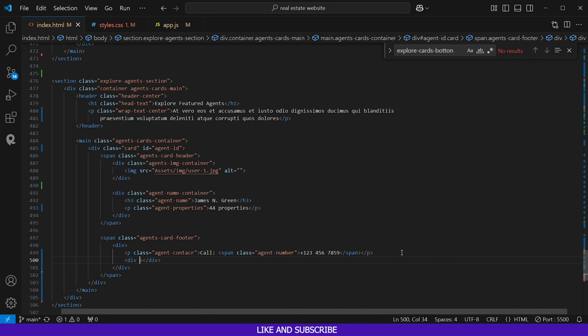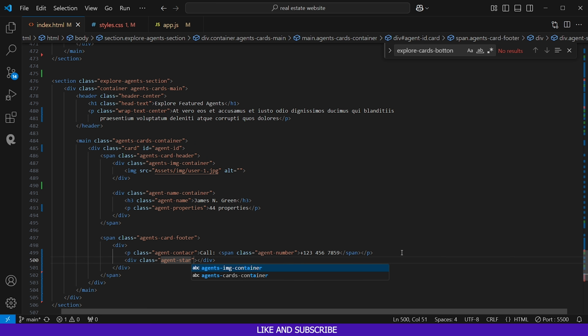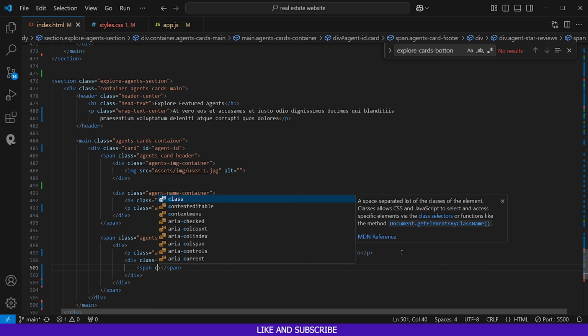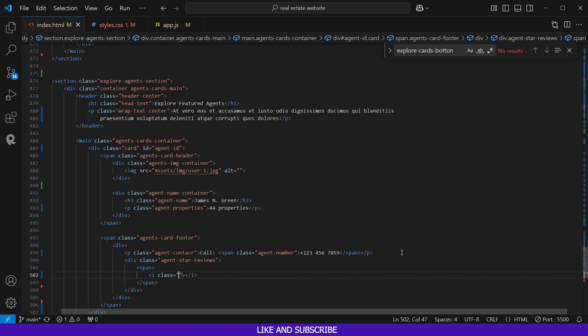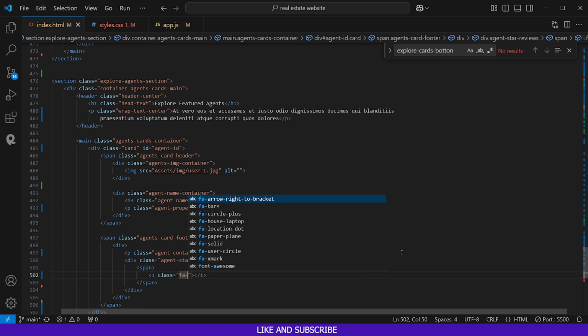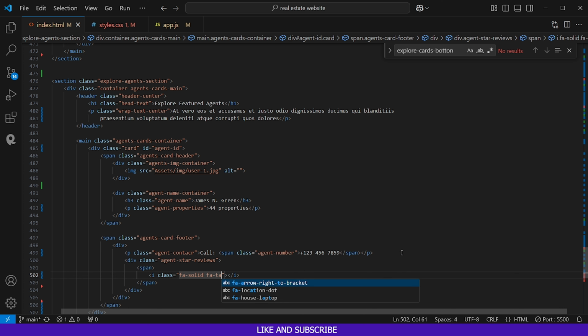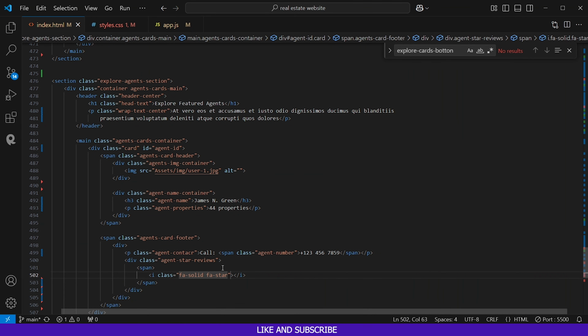Create a div and give the class. The class here is going to be agent star reviews, and in here we're going to have a span which is going to hold the star icons, and we don't need a class here. What we need is some I tags right in here. They are going to have some classes. The first class is going to be fa-solid, and the second one is going to be the icon class, which is going to be fa-star. Let's see what it looks like. This is it, just down here. That's what we want. Let's duplicate this. We need about 4 more of them.